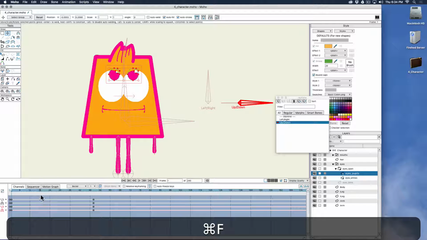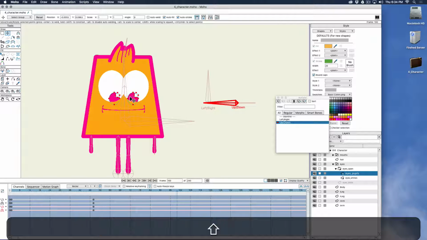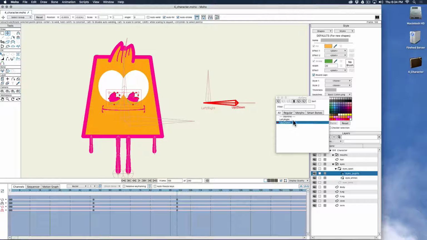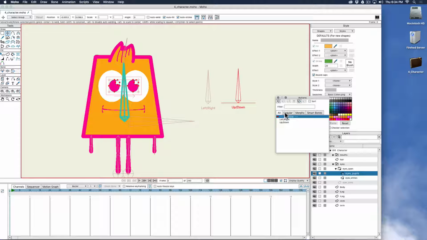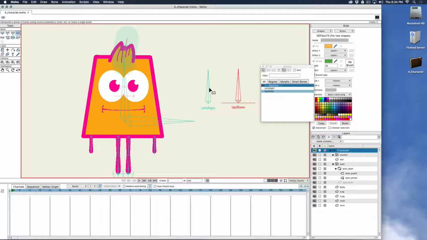Press Command or Control F to lock it. Make sure you get all the keyframes in there. And then frame 100, I'm going to bring it down and press Command F again. Okay, go to your main line. Go to your character. And what's cool is you can blend smart bones so they can be left and right and up and down. So now you have these controllers that can move your eyes all over the place.